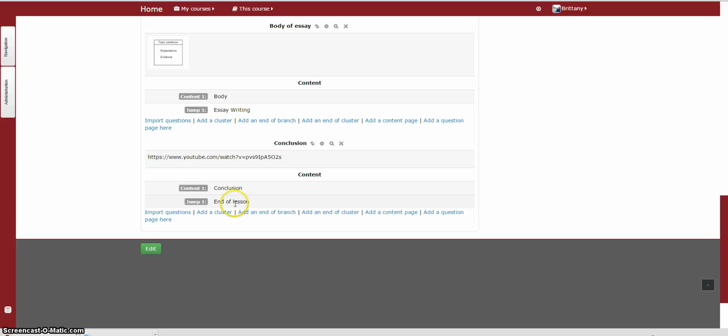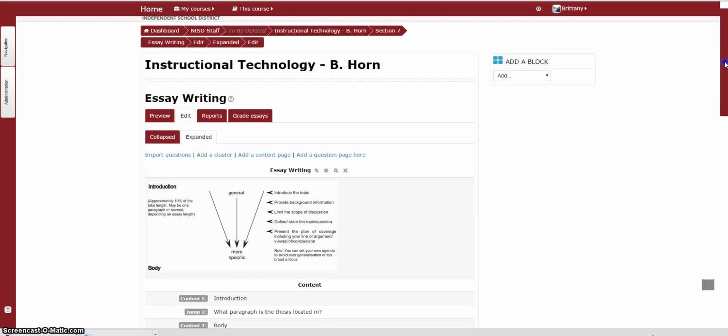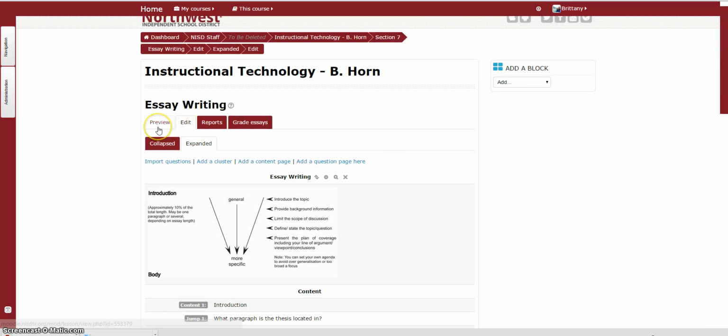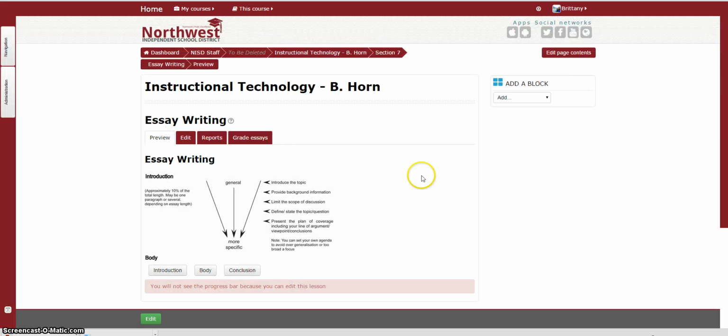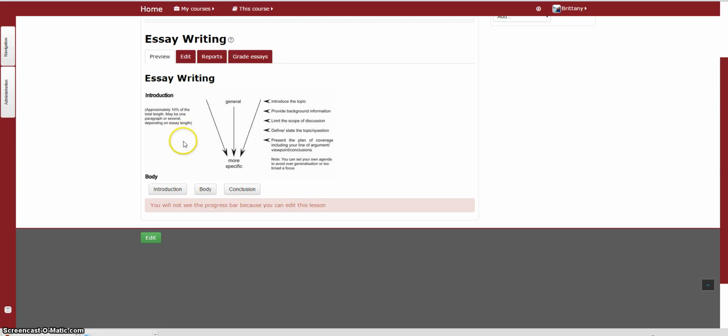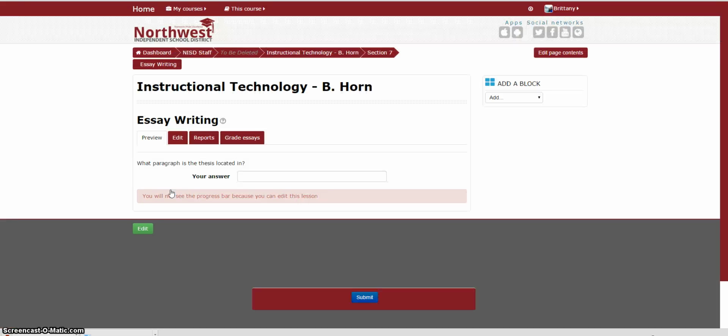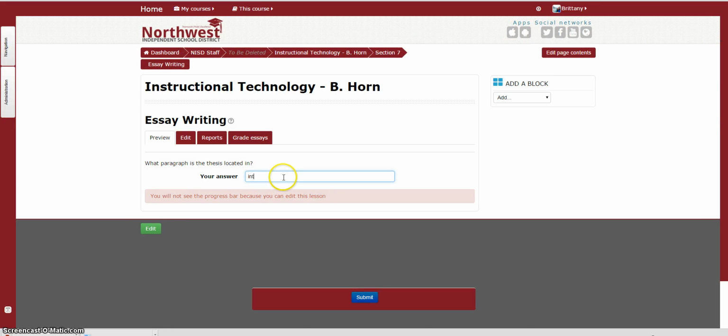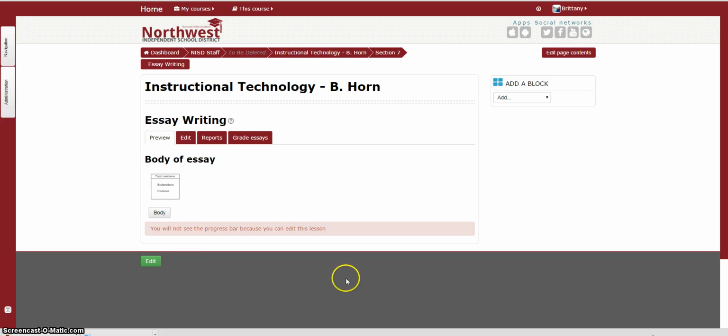So it's really important to notice where your jumps are, and it's good to preview the lesson before giving it to students. So now when we go to preview, you'll see that I've got a general introduction box set up here. When I click introduction, it's going to take me to this short answer question. Depending on how you have it set up, the students might have to get this right before they move on. You can decide if you want that in your settings.